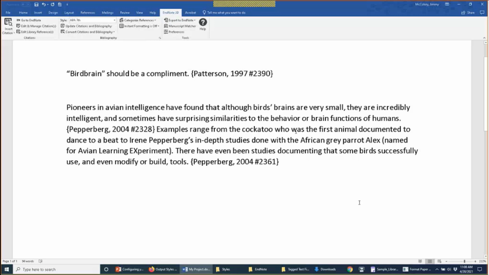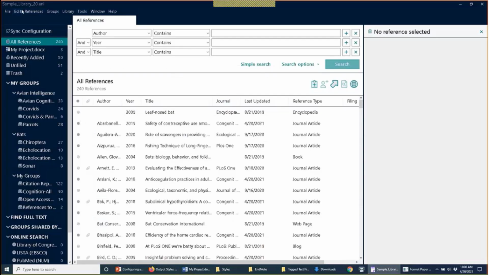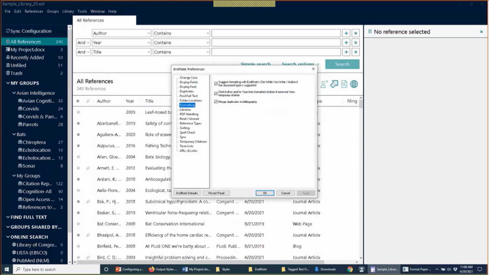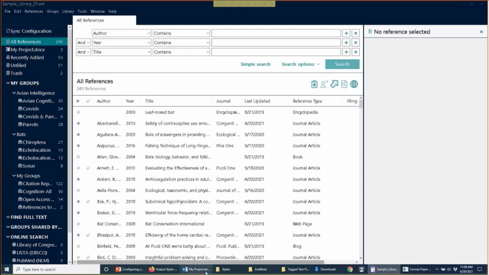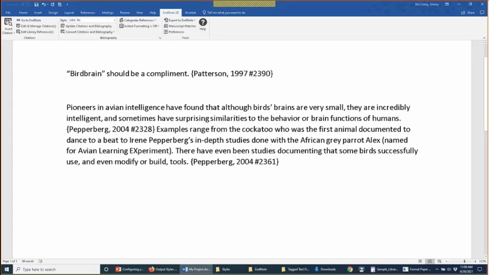And with that setting that we had noted, before we proceed, I just want to bring up the setting text one more time. The second checkbox on the Formatting tab says Omit Author and/or Year from Formatted Citation if removed from temporary citation. With that turned on, as it is by default, if I go to one of my temporary citations, and let's say maybe this first item, if I take the year out of the temporary citation so that it's just the author name and the record number, with that preference enabled, that's a clue to EndNote that I actually want to exclude the year from this particular citation.